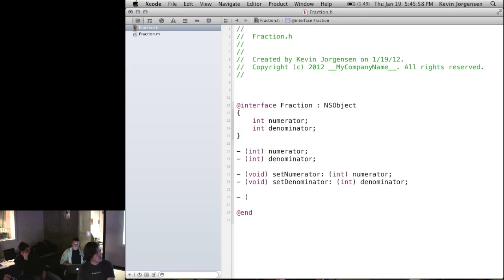And maybe we want to be able to reduce the fraction to the lowest terms, and we can just have it modify the object, so we can do something like reduce. Any questions about these methods? These should be declarations. Yes? Is void optional? No, you must specify the return type. It will not default to void, for example. Okay, so those are, for now, all the methods we need.